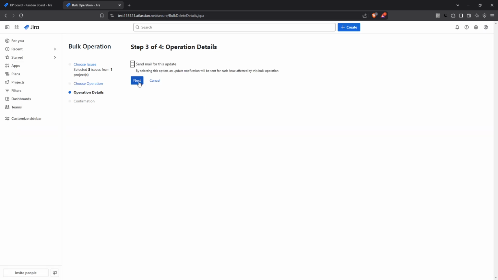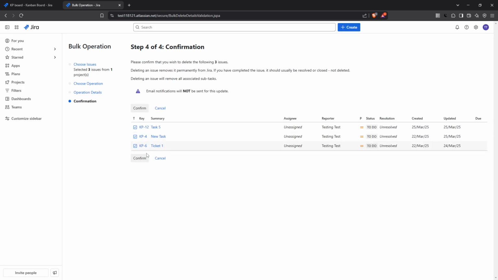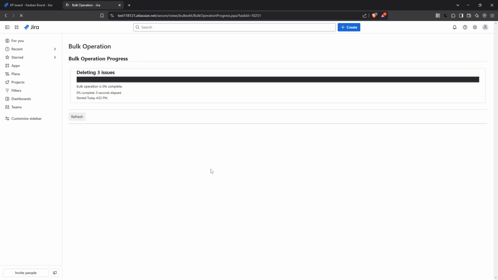To conclude, understanding how to delete single or multiple tasks in Jira Cloud enhances your ability to manage projects effectively, keeping your task board relevant and uncluttered. I hope this guide has helped demystify the process, making your experience with Jira smoother and more productive.